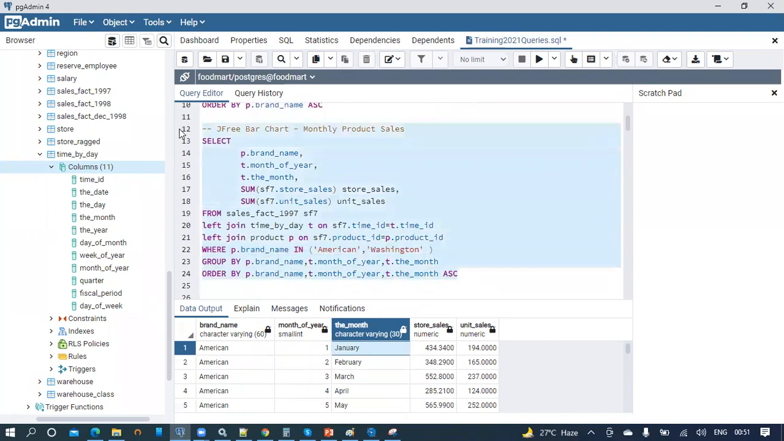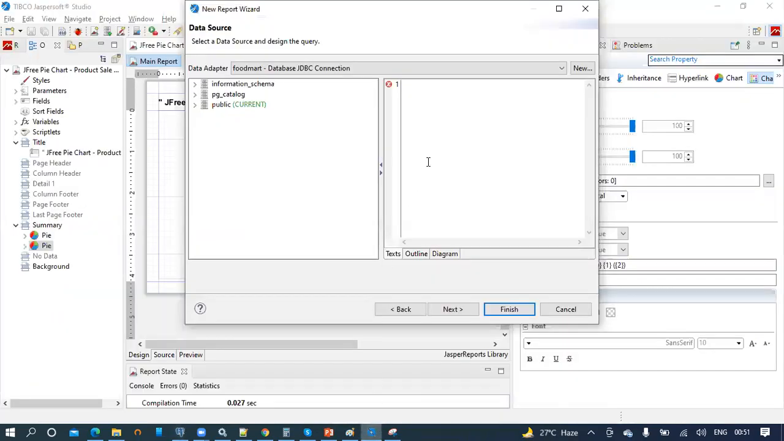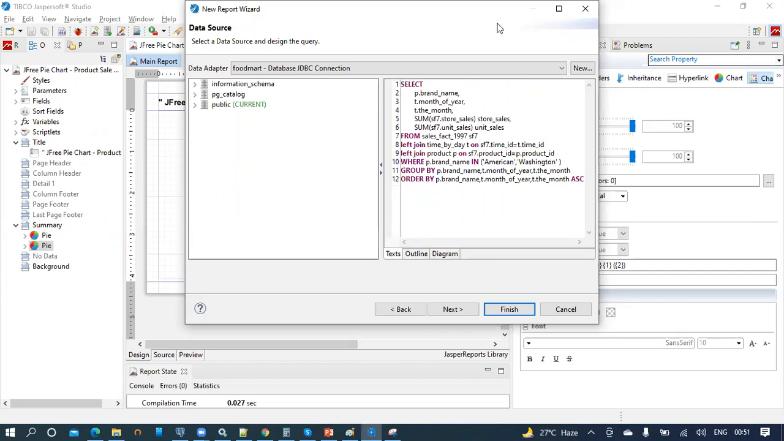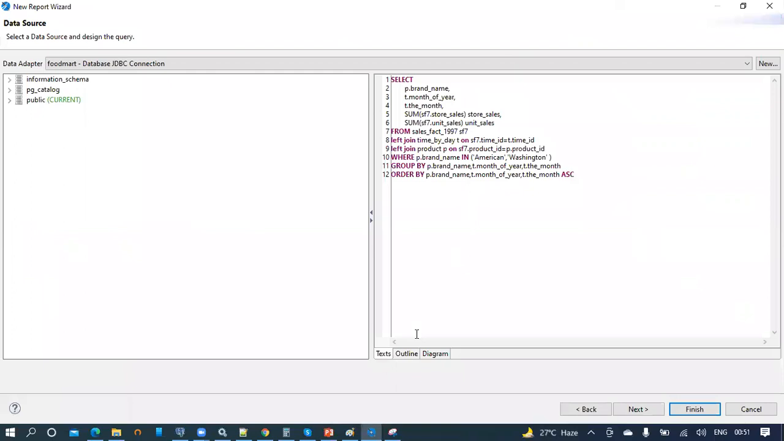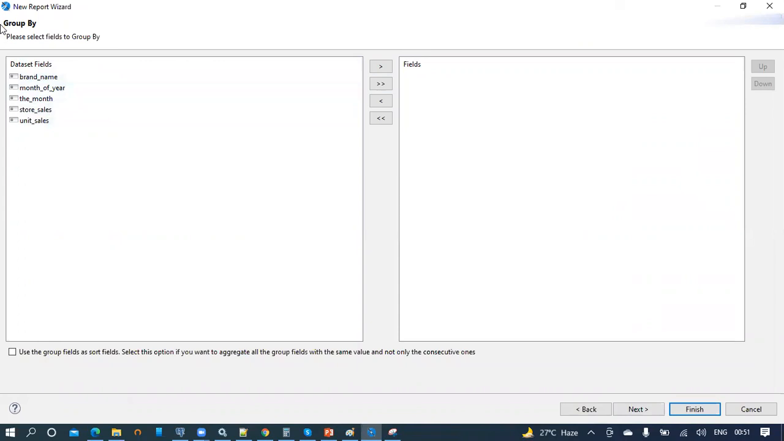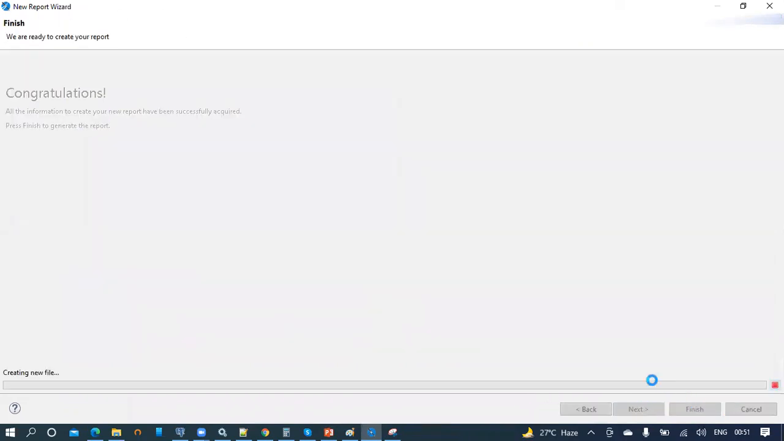So copy the query and give it to the report. In a non-complex query, we can provide comments in the studio, but it is not advisable. So click on next here and let us take all the fields to plot the graph. Next, let us skip providing the group by field, then next and finish.